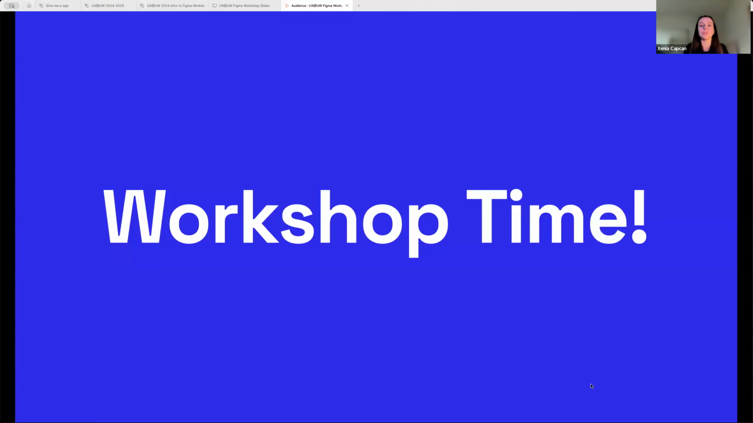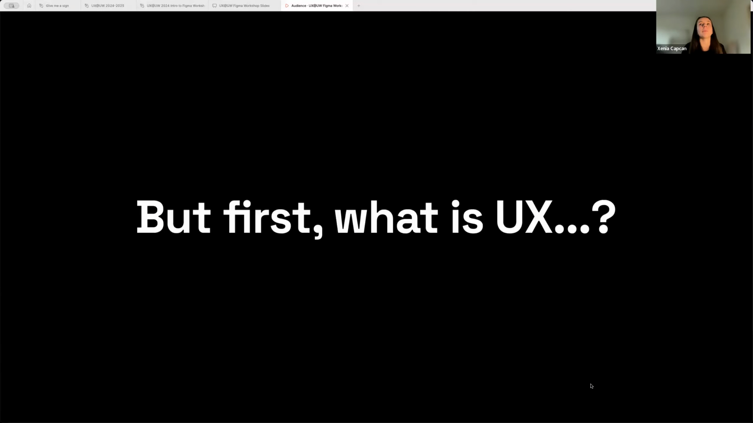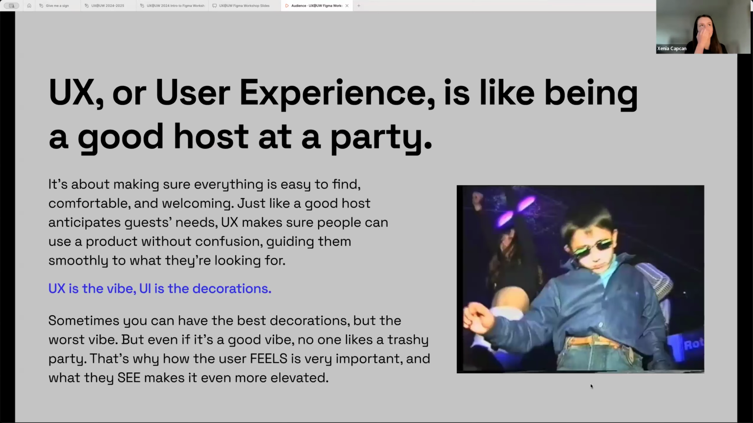So now it's workshop time. But first, for any people who might not know what UX is, I wanted to talk a little bit about that. UX, or user experience, is kind of like being a good host at a party. It's about making sure that everything is easy to find, comfortable and welcoming. Just like a good host anticipates guest needs, UX makes sure people can use a product without confusion, guiding them smoothly to what they're looking for.